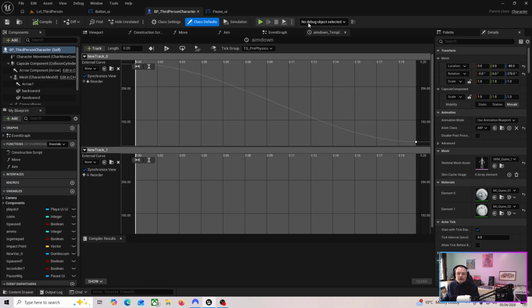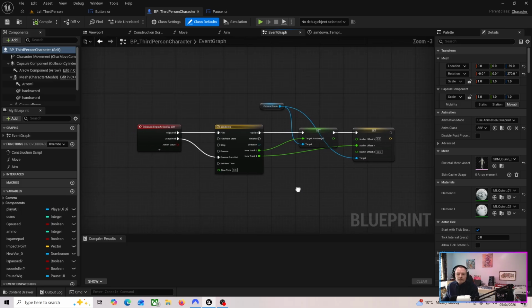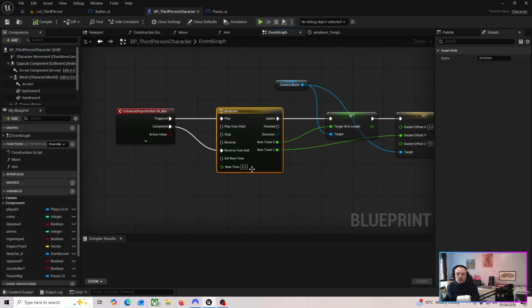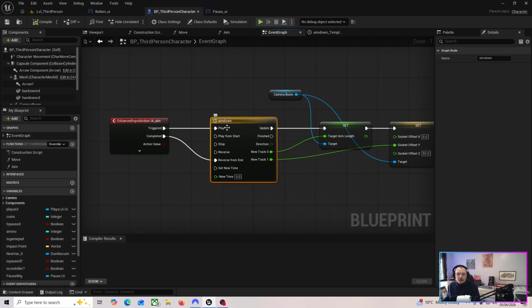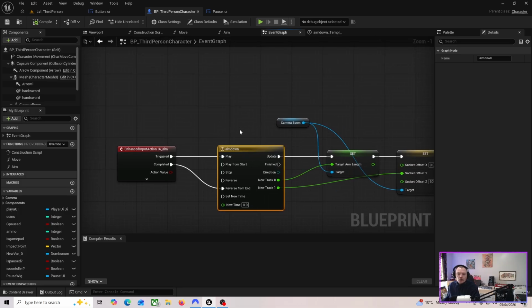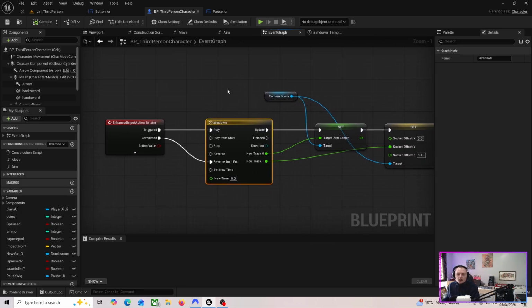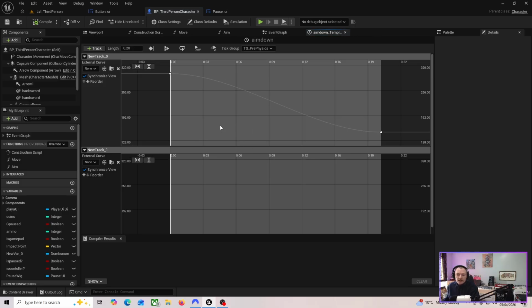We're going to the third person character. This is the timeline that it's doing it. But what I want to explain in this tutorial is how these timelines can be used in all sorts of different ways. So if we left double click into that, this is the timeline that it is.